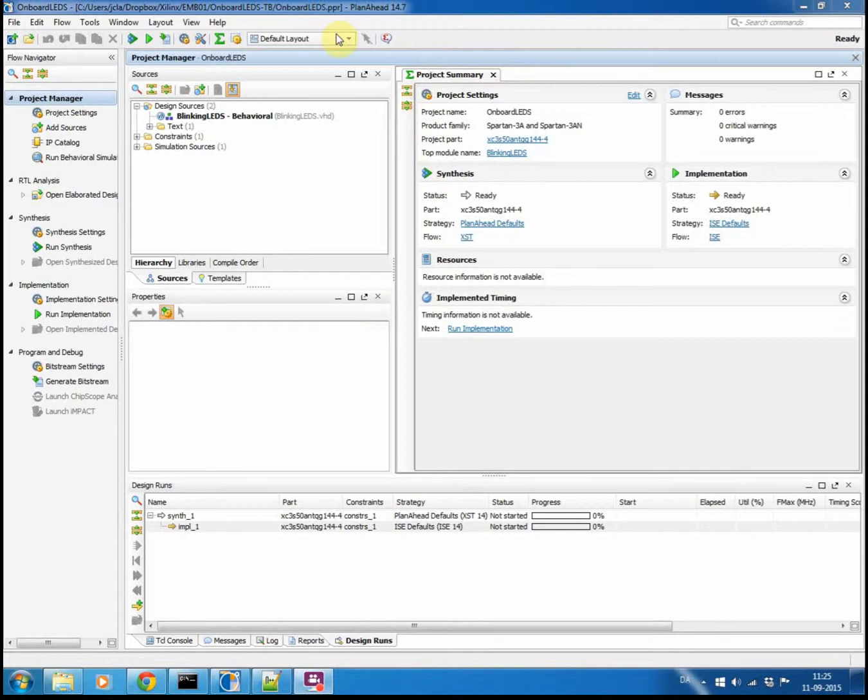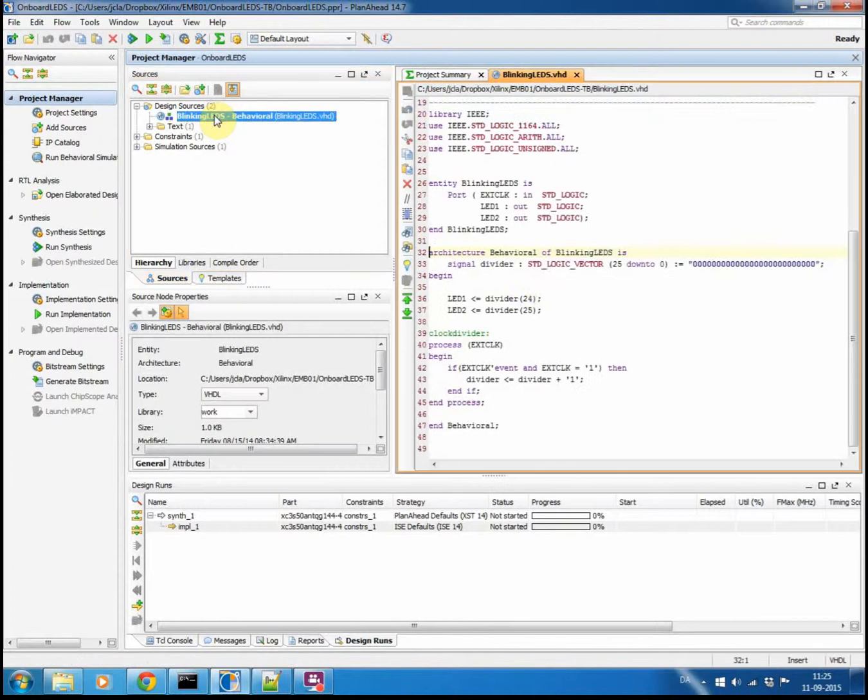I have started up PlanAhead and loaded a project which is called Blinking LEDs. What it does is just blink two LEDs with some frequency. The frequency is created with just a counter which is counted up here, and then two of the bits are put onto the LEDs. So it's really basic, but I want to show how to simulate this circuit in PlanAhead.